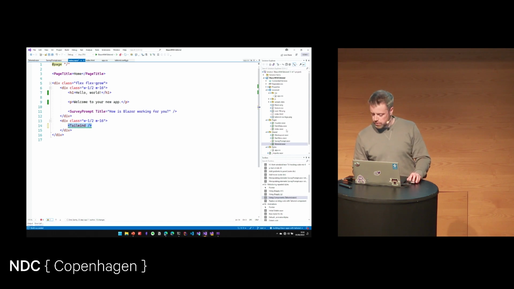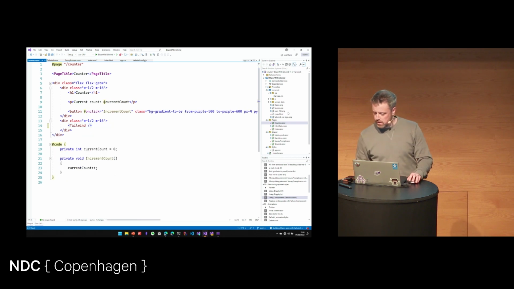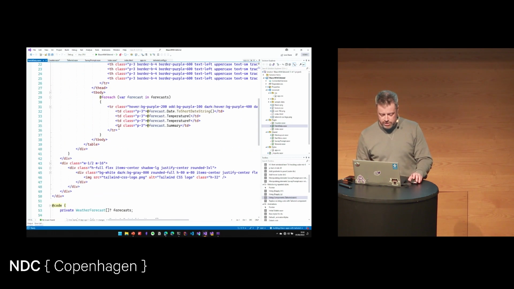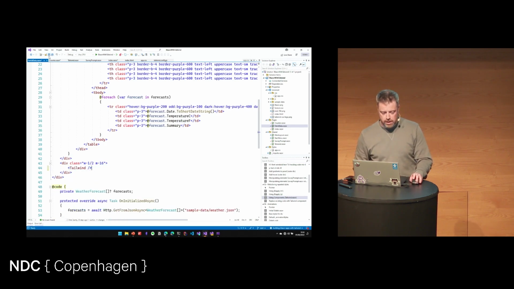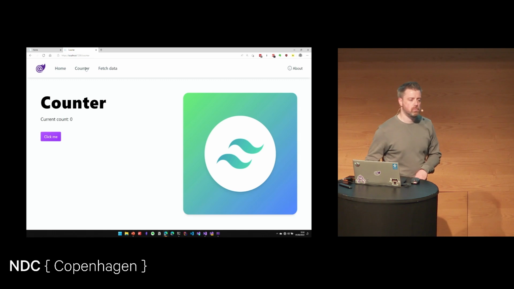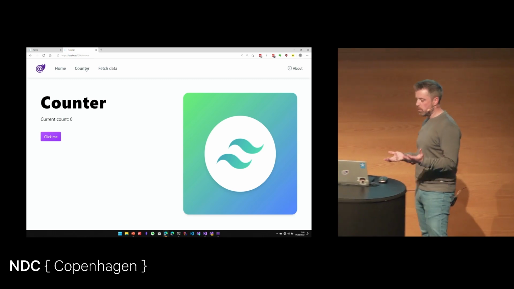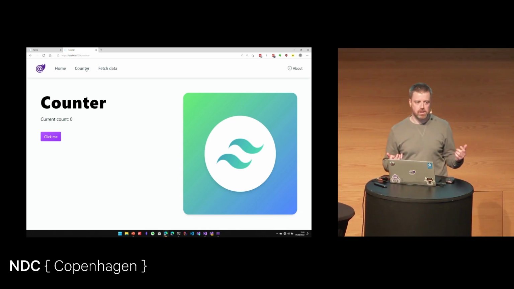I can go over to my counter page, and we'll do the same thing. Replace that. And we'll do the same on the fetch data page, and we will replace that. There we go. So we get that running, go back over to our app, and you can see now that we've got that markup centralized, and we can now just put it wherever we want within the application, okay?